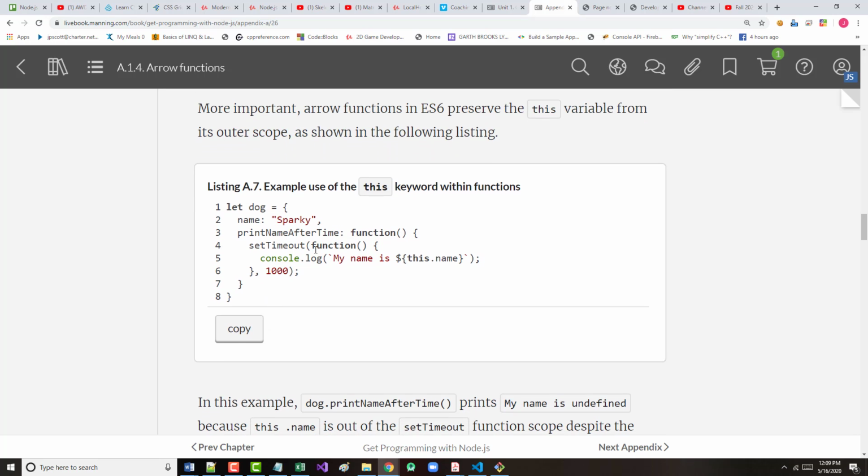So here, notice it says example use of a this keyword within functions. So we're creating here a new object. The object has got a name, so it's called dog. It's got a name, Sparky. It's got a print name after time.